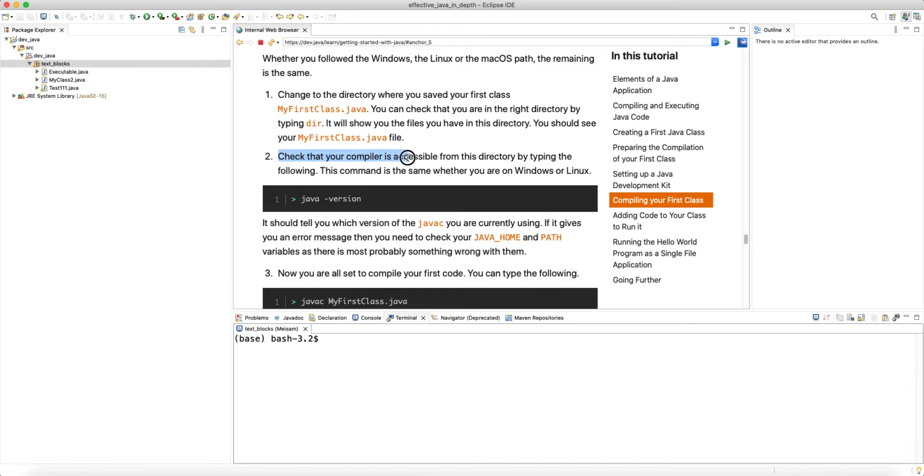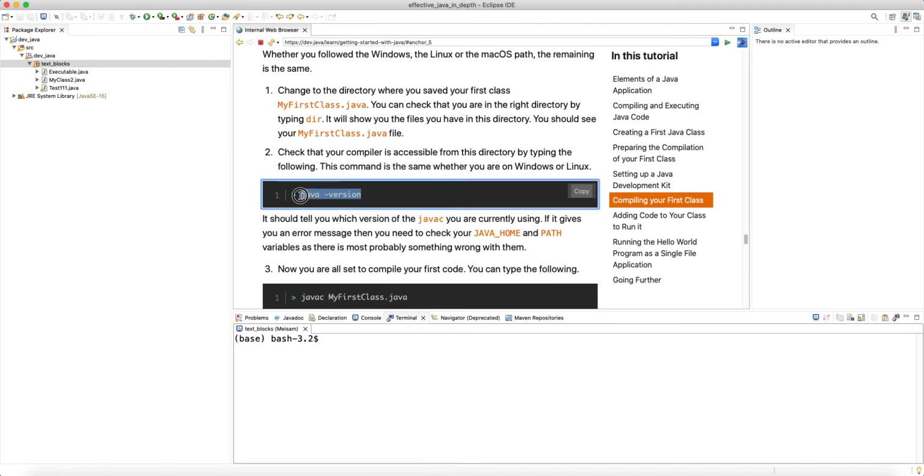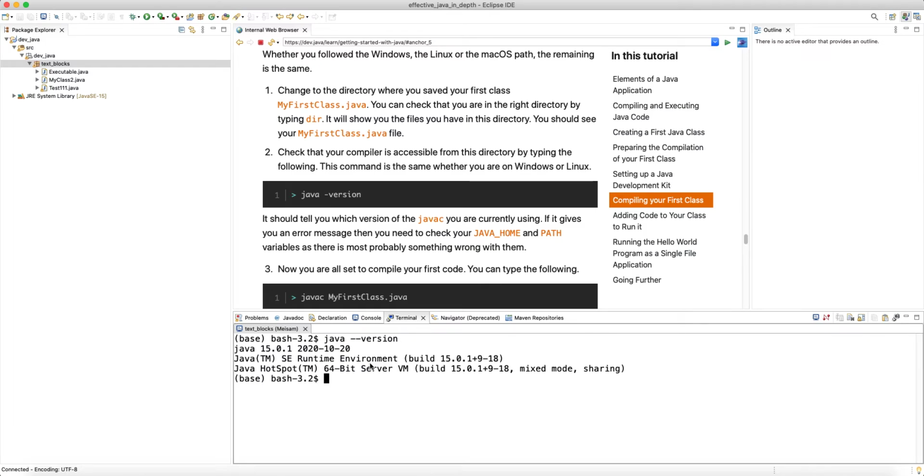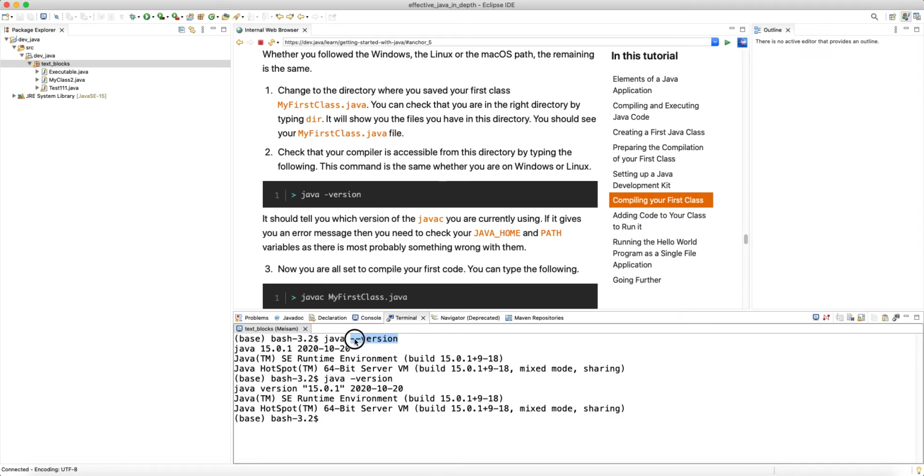Check that your compiler is accessible from this directory by typing the following. This command is the same whether you are on Windows or Linux. java --version. I tend to use the --version. I think both are supported, -version and --version. I believe --version is a more common thing for command line applications. That's why I prefer to use --version. But -version is also supported.